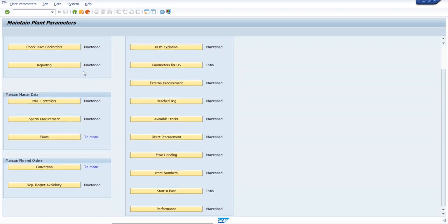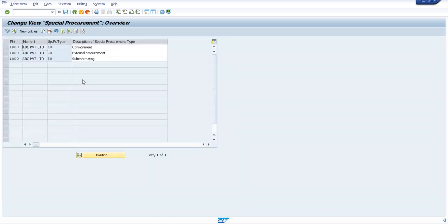Now coming to the next one, the special procurement types. What is a special procurement type? We have different types of orders. We have collective orders, we have phantom assembly. These are the special types of production we will be doing, so all these things we need to maintain over here. If it is not maintained over here, you need to maintain it here.